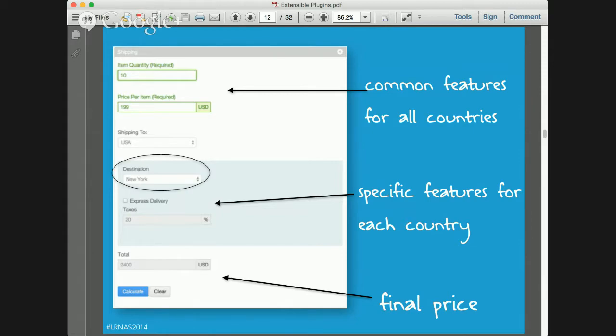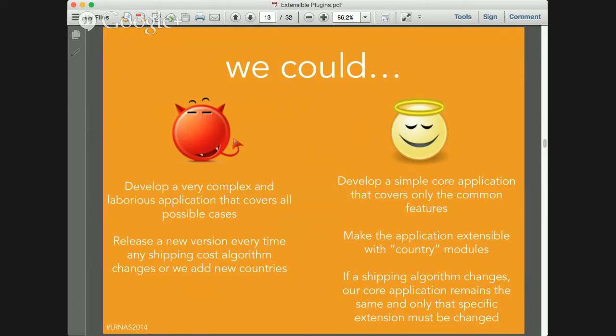So they will have different, not only amounts, but different fields, different ways of calculating the price depending on the country. So if you had to do this with Liferay, how could you do it? We could do it the old way, that is, developing a very complex plugin that contains these specific features for as many countries as we can. And every time we add a new country, or we change the algorithm for a country, we need to release a new version of our plan.